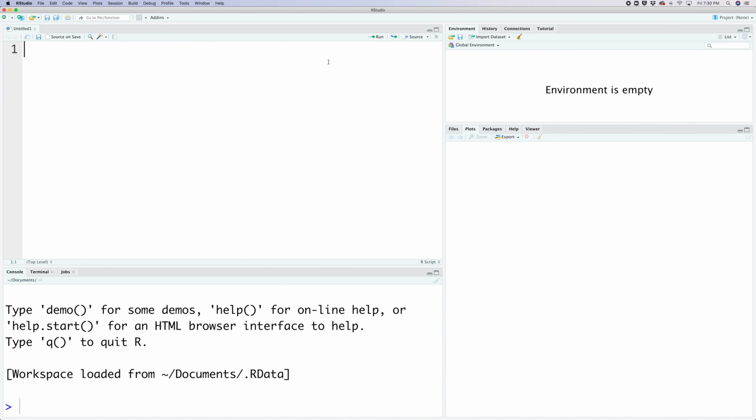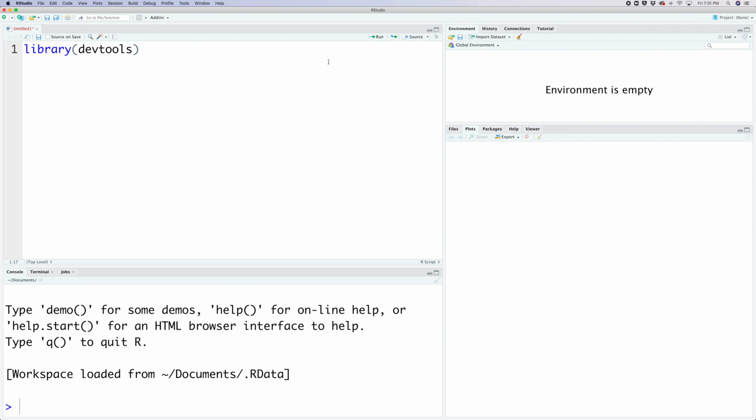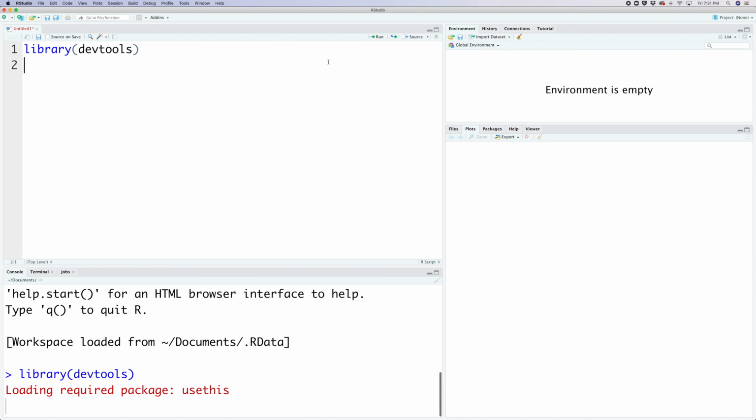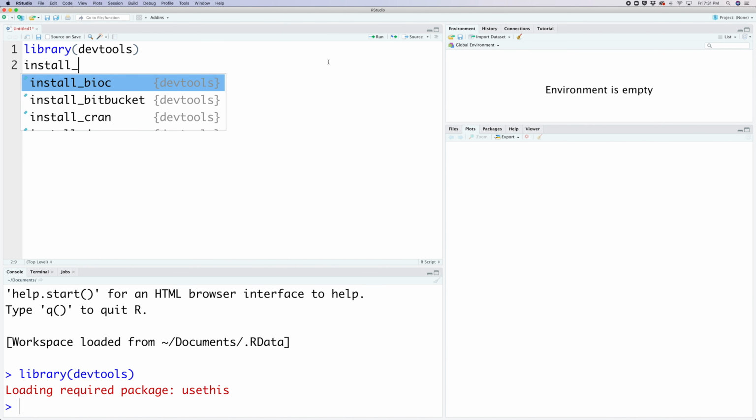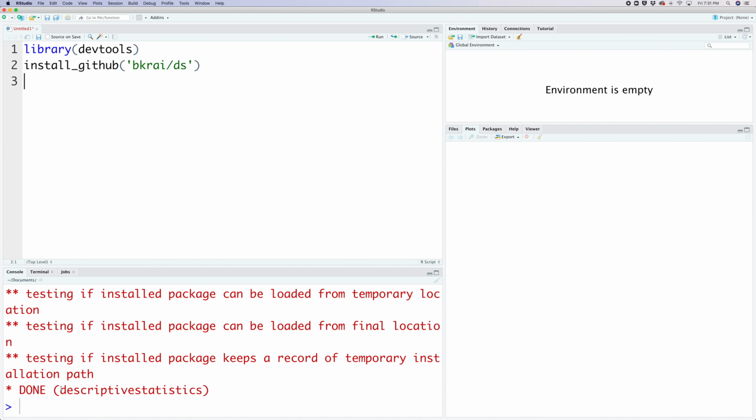To use our package, we need a library DevTools. So if you do not have this, you have to install it first and then run this library, and that will allow us to do install_github. My GitHub account is BK Rai, and the package that we created is DS. Let's run this. The full name of package is descriptive statistics. So to use this, we'll have to use library descriptive statistics, second one. So run this.